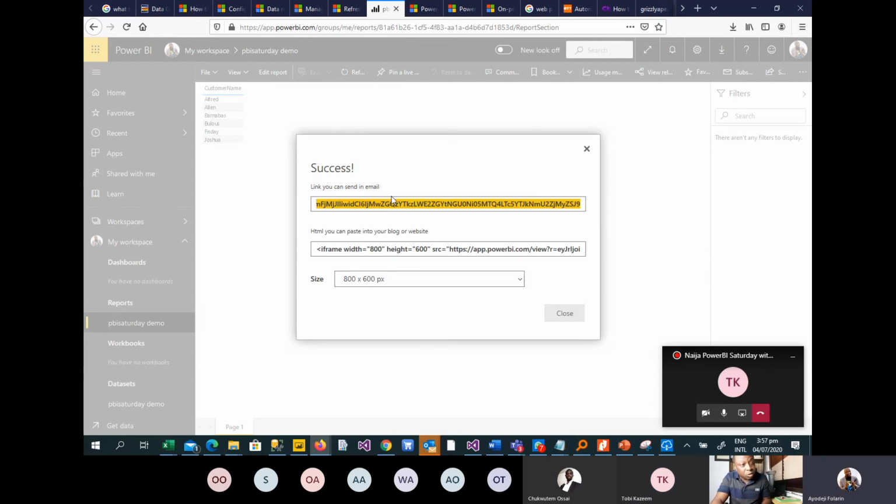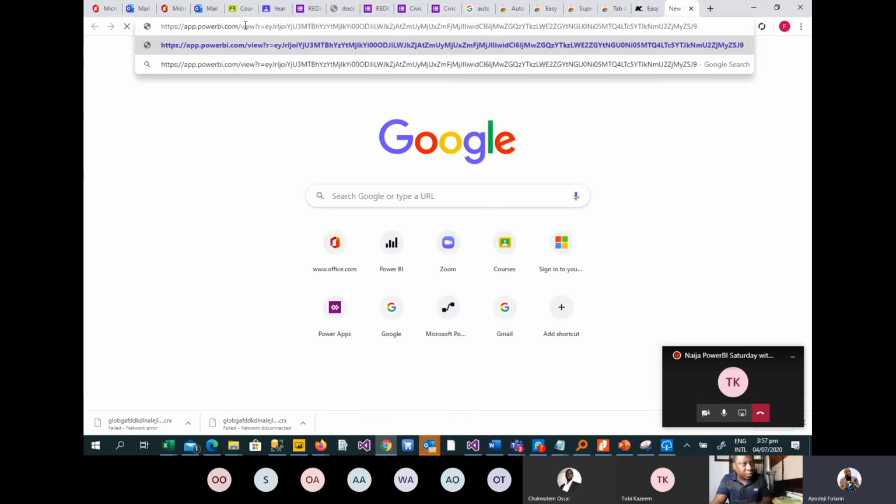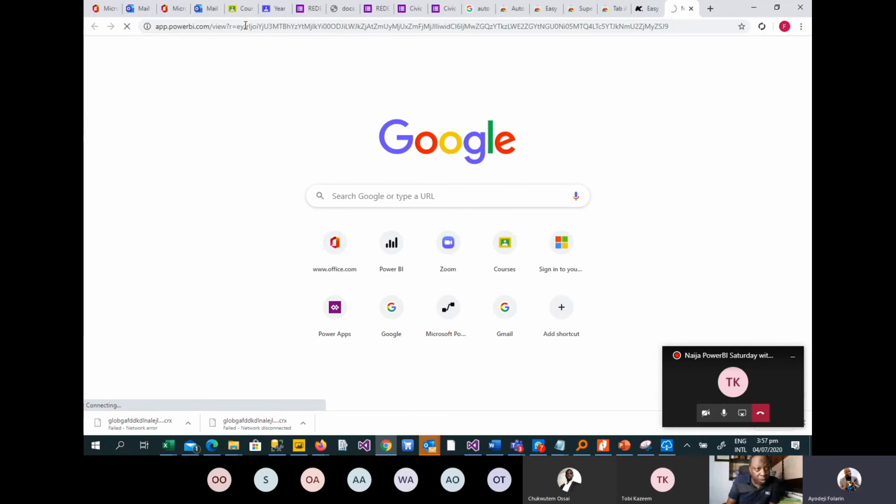So I will copy this URL. Copy the URL and go to a web browser. Let me go to a page on the web browser and dump it there. Control V. This is the same report we have. But my question is this. The report loads. I don't like exceeding our time. Okay, it's loading. Let's allow it to load. But on the browser, even if Power BI web service should refresh, because the browser is already showing 10, okay, it's coming up.